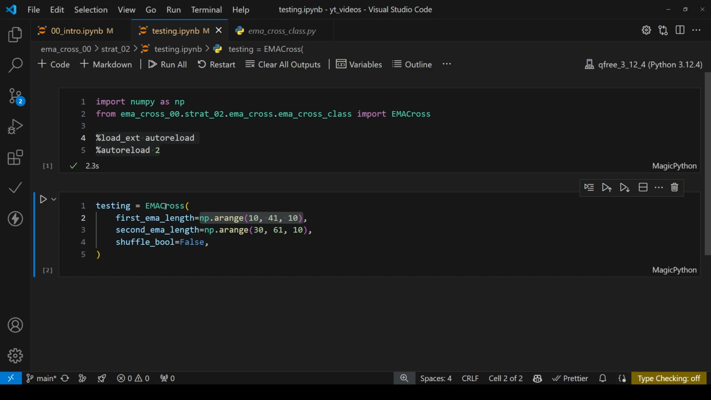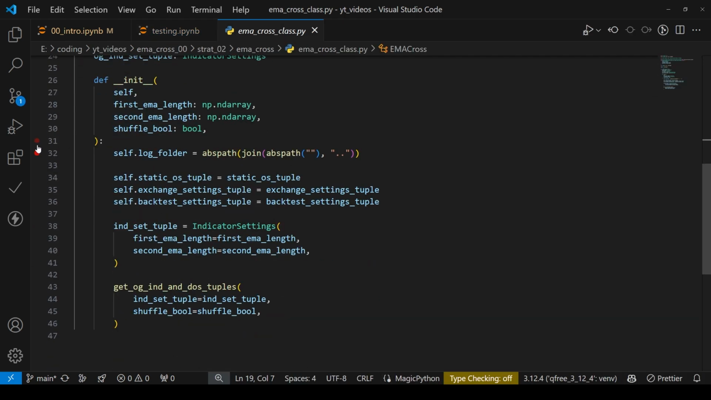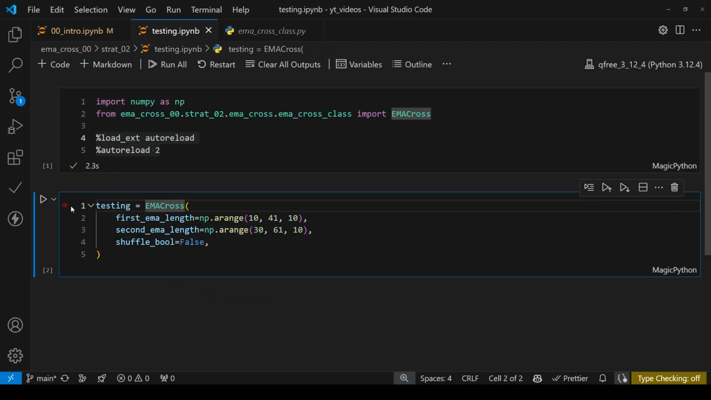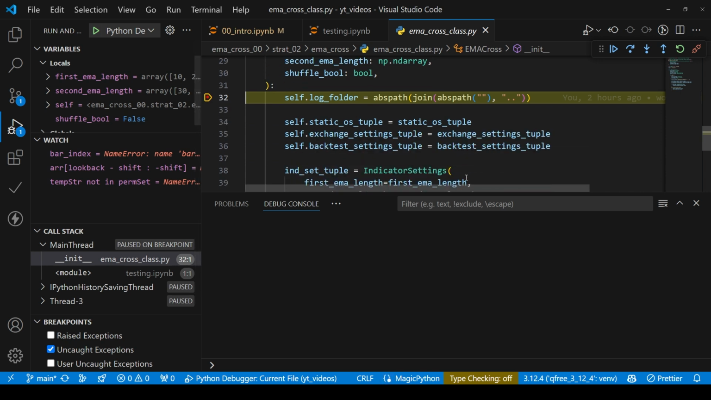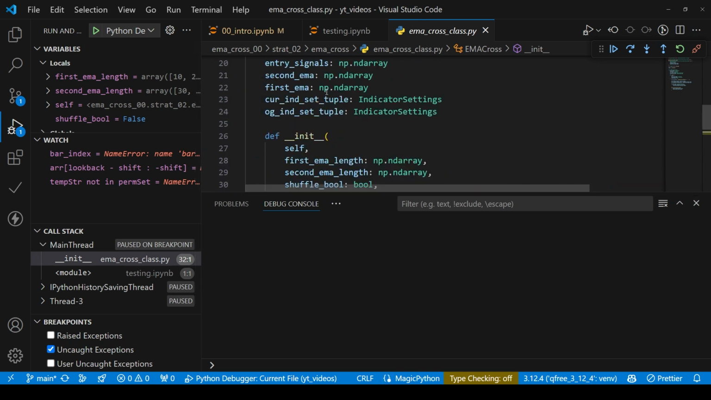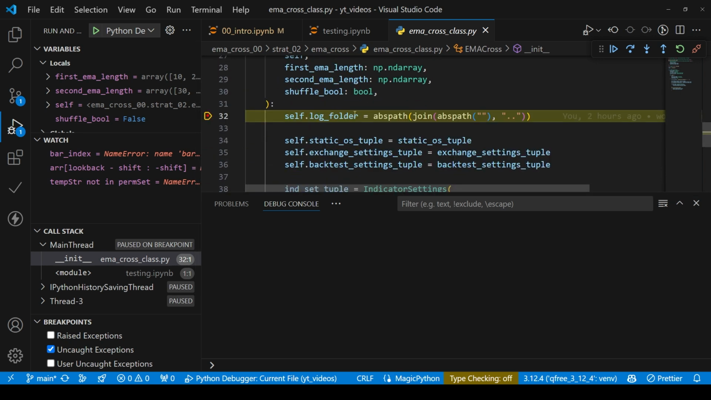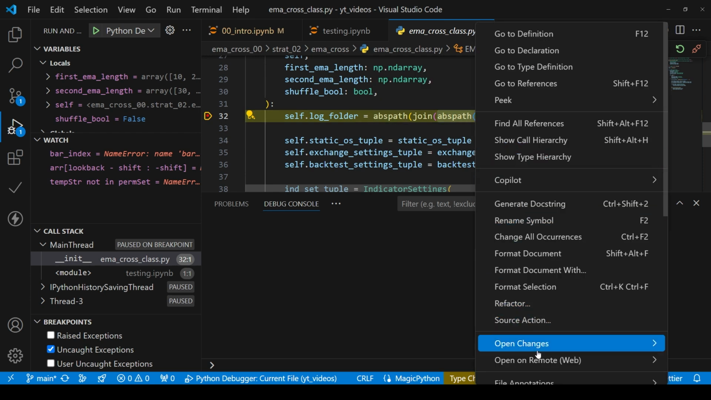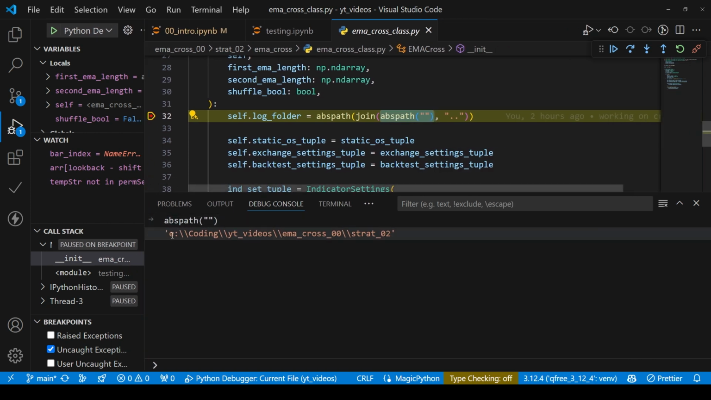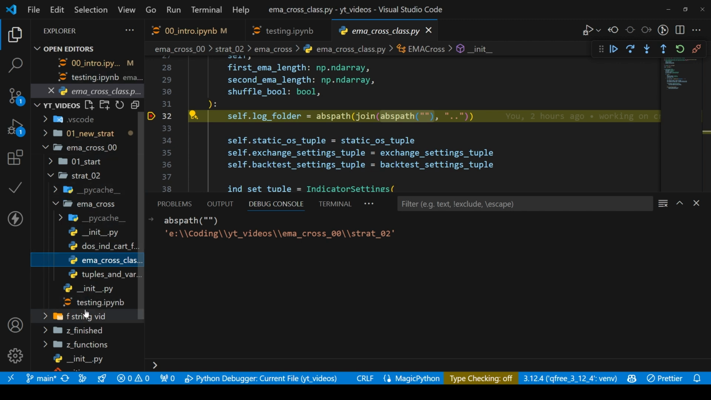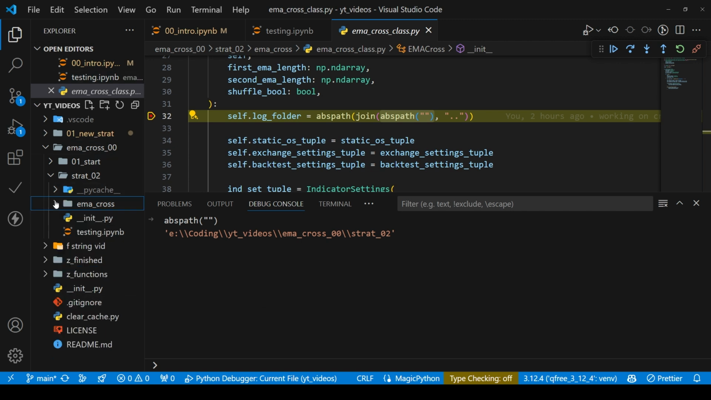All right. So now I'm going to put my breakpoint right here, and we're going to see exactly what's happening so far that we've done. So if I click here, debug cell, we're going to come to this first part here, the self.log folder. So here, if we do absolute path and we evaluate in debug console, you'll see here that this is giving me the absolute path. This is where we are at right here, right? So this is where this testing.ipynb is at.